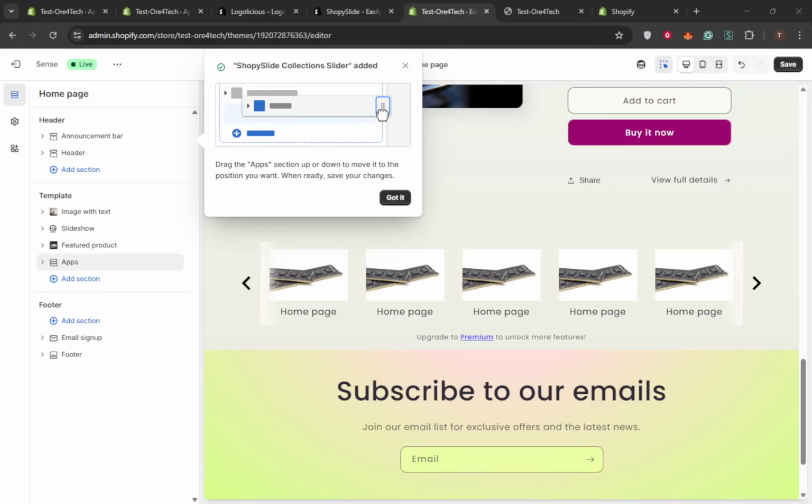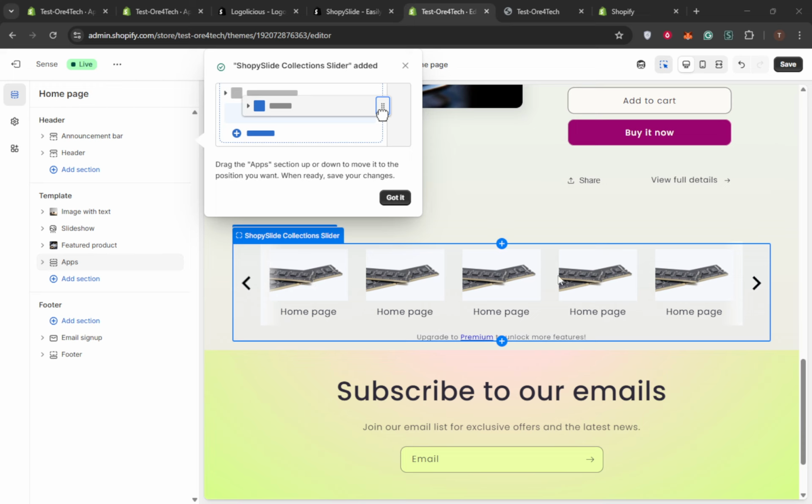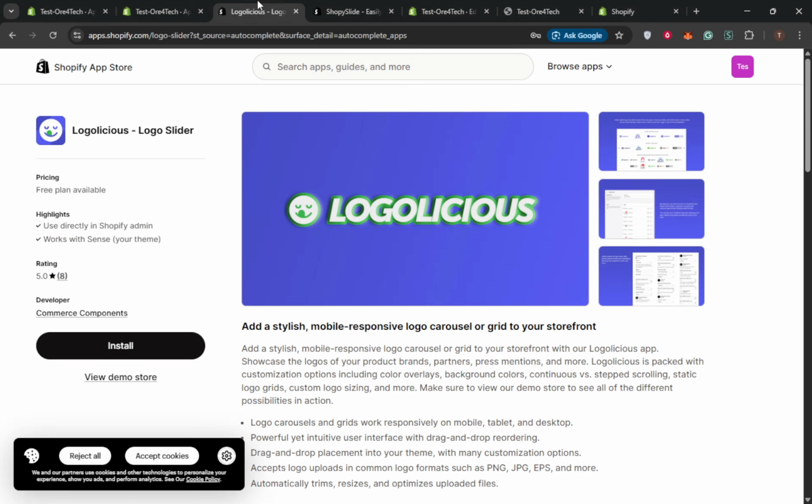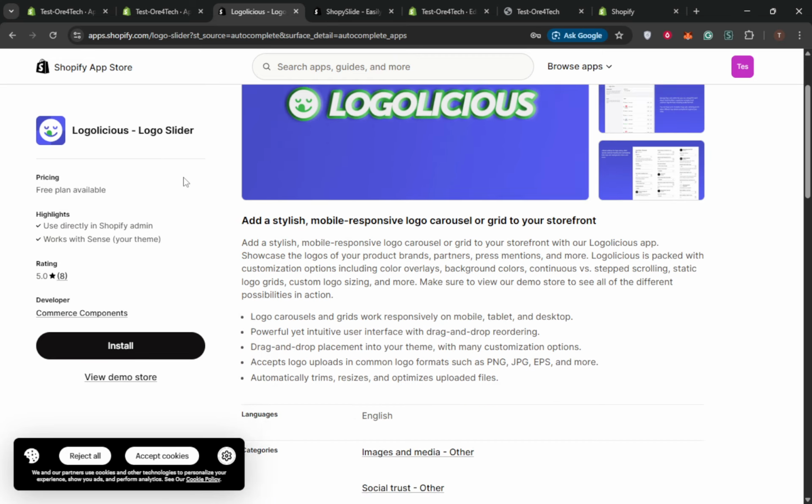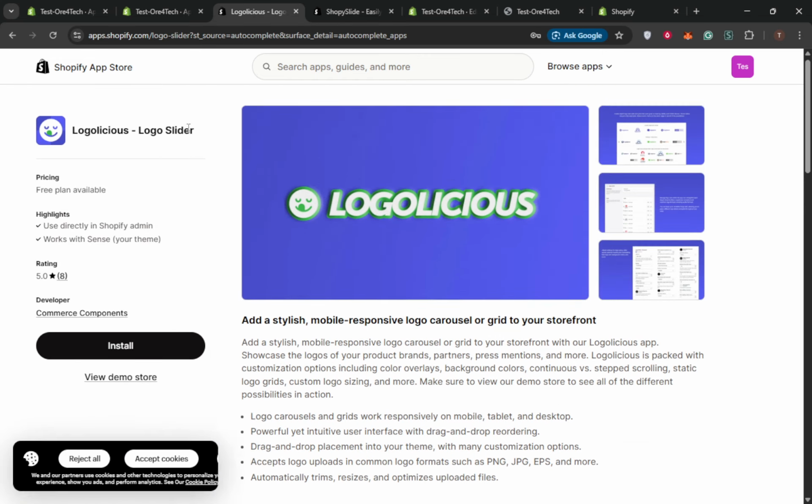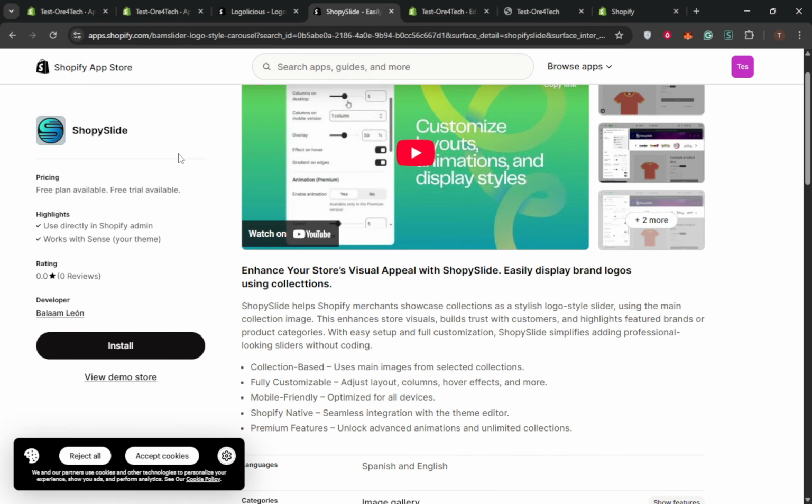In today's video, I'm going to teach you how to add a logo slider in Shopify Sense theme. This is perfect for showcasing partner logos, brands you carry, or trust badges, and we'll do it the easiest way. No coding required. We'll use a logo slider or carousel app from the Shopify App Store. Apps like Logolicious, Logo Slider, or Shopee Slide handle the heavy lifting for you, creating a responsive, mobile-friendly carousel or grid with just a few clicks.